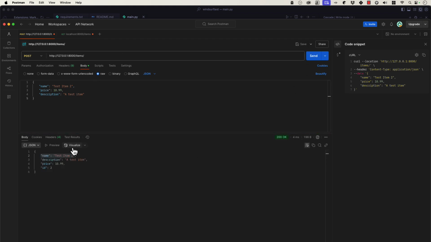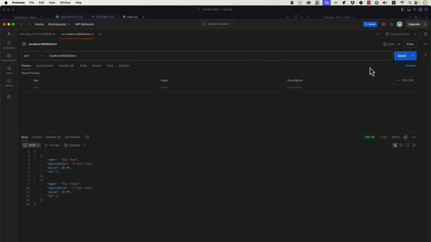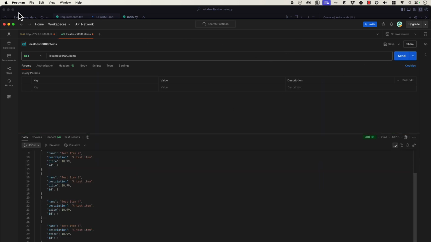But here we go. Test item 2. So we'll do test item 2, test item 3, test item 4, test item 5. I mean, we just go on and on, right? Then we go items. Look at all those items we have in memory.